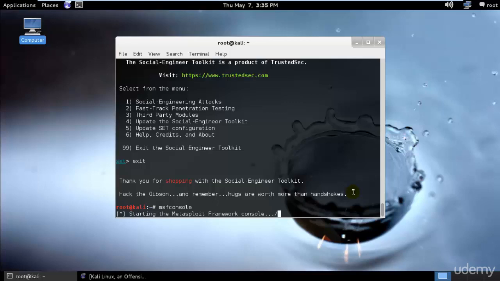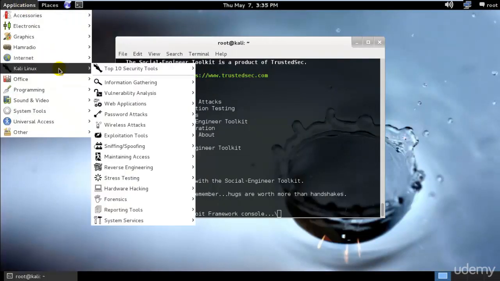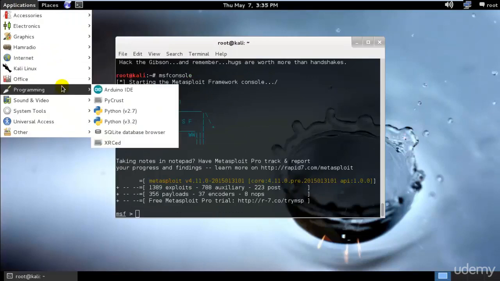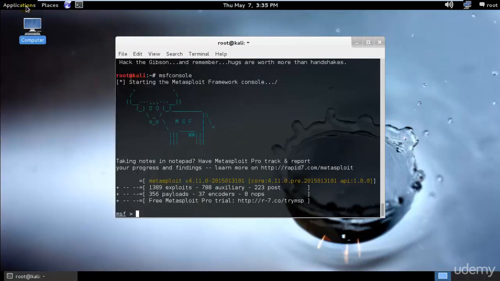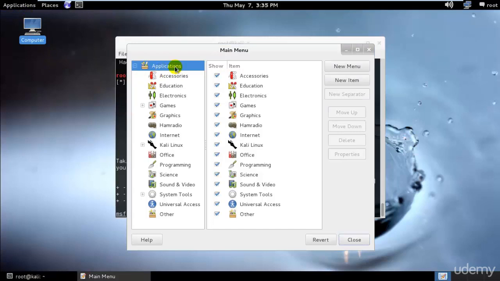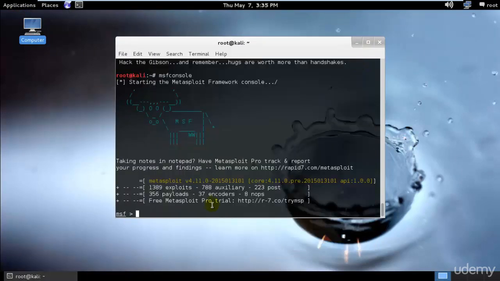It can take a bit of time to start. Let's check if we have the LibreOffice over here. Okay, we don't have the LibreOffice, and as you can see, this is the Metasploit framework, which has 1389 exploits as of now, out of which 788 are auxiliary, and 356 payloads, out of which 37 are encoders. To update this, which I will be teaching you later on, first we need to update.